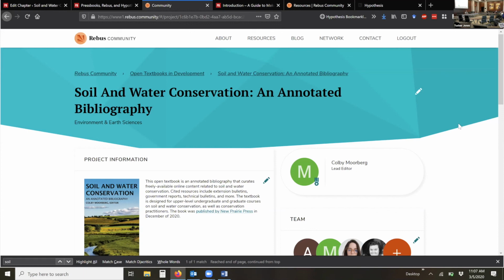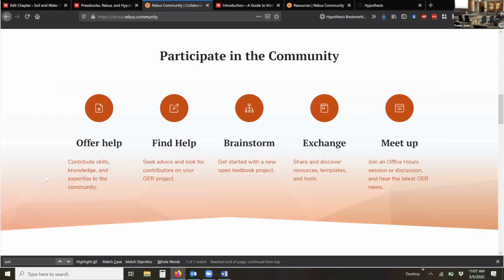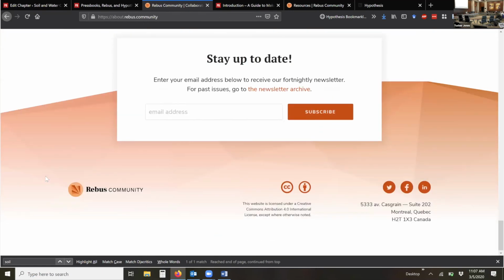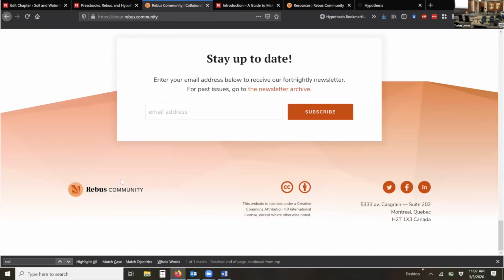Do you know how their business model works then? I know they're nonprofit, but are they underwriting? That's a good question. We're not really sure. Oh, yeah, Hewlett, I think, is funding it. There we go. And Hewlett's also who funds the Open Education Working Group. Yep. Yeah, they're out of Montreal, I think.